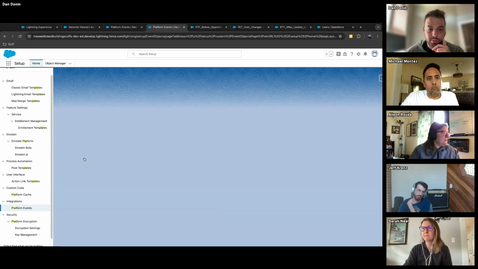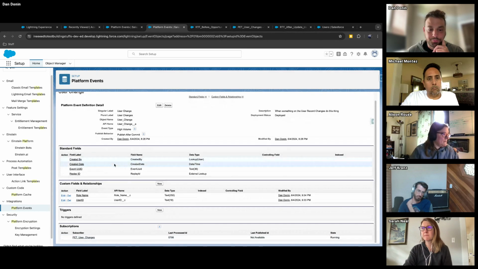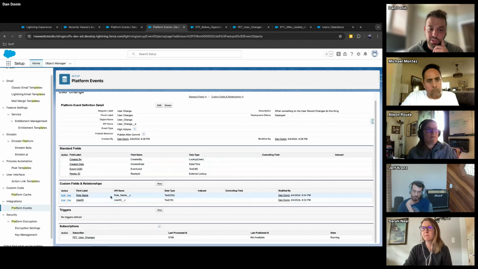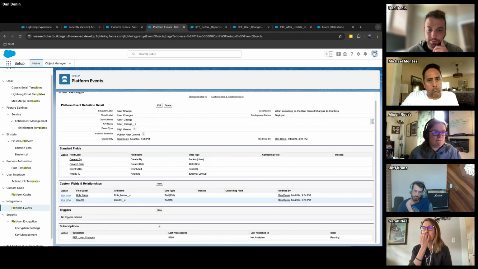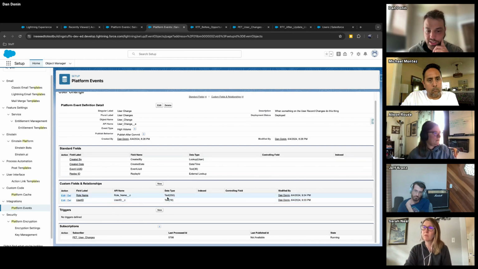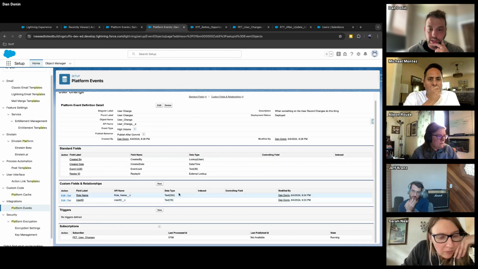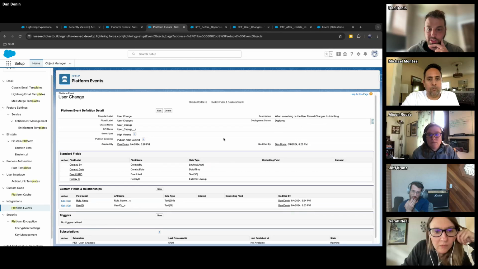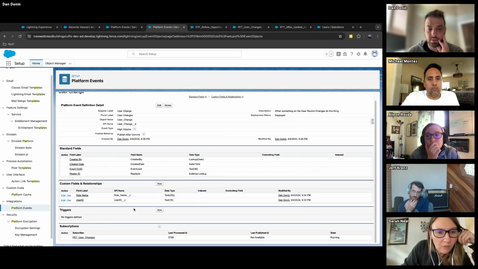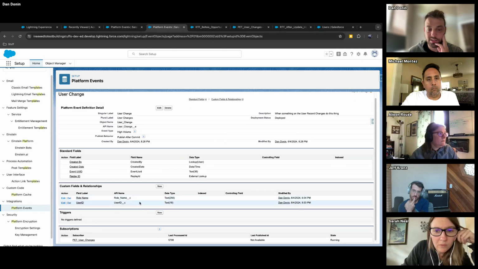So here we're going to go into my user change event. And here we just have two fields on it. One is a role name and one is a user ID. We just have it as a text 18 for the user ID and max text for the role name. And so this has been deployed, so this is now usable. And when I emit a user change event, this is the only thing that's going to be in that payload.